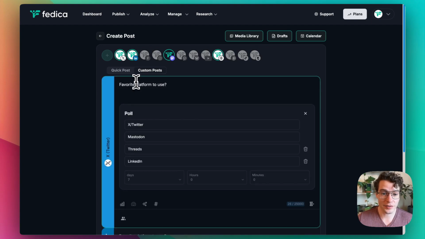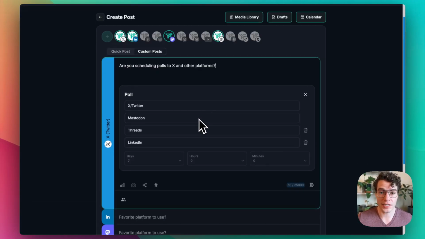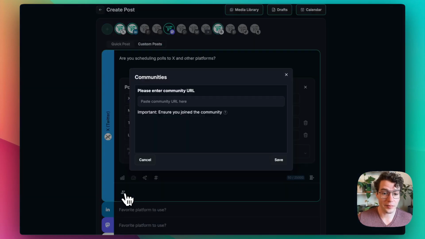So with X, for example, we might say something like, are you scheduling polls to X and other platforms? And then there you go. People can select and pick that. And of course, we let you do the most with what's available to each platform. So you can hit the communities button here and make sure this goes right to a community.